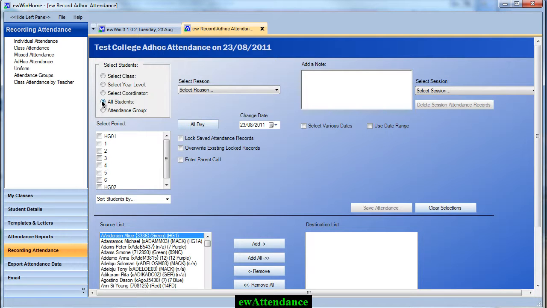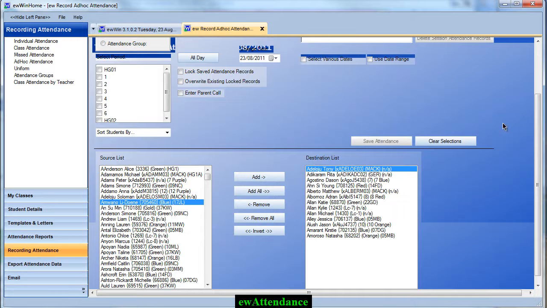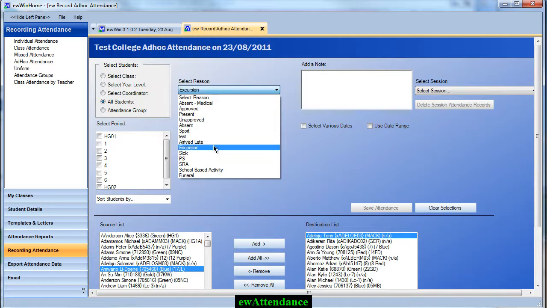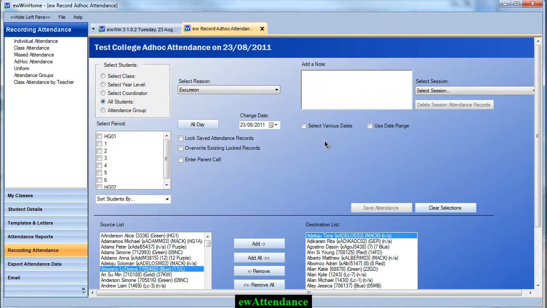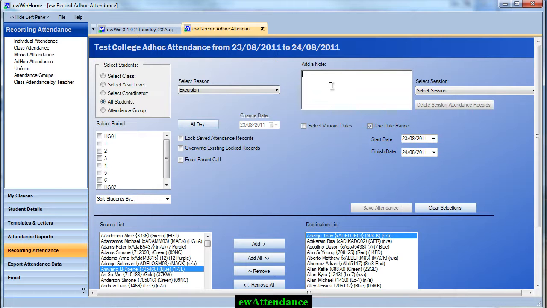So let's say, for example, we had a group of students, they're all from different classes, and what we want to do is record their attendance as being, for example, an excursion. It's over a date range, so it's over a couple of days. Maybe they're going on a camp. We want to lock the records. We want it all day, and then we basically hit save, and then that'll record attendance for every period, for every day, for those particular group of students.